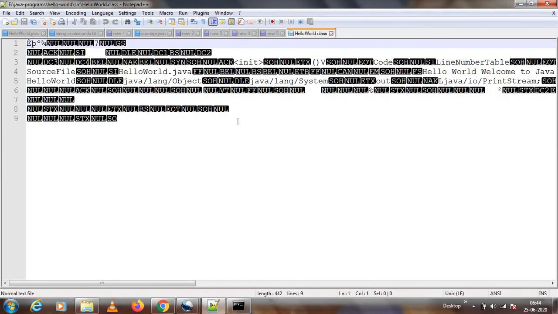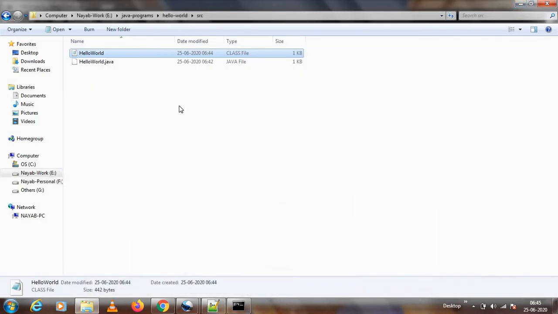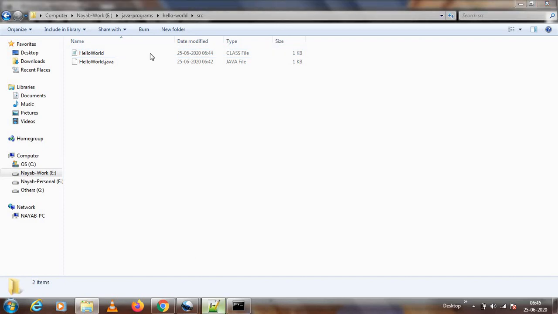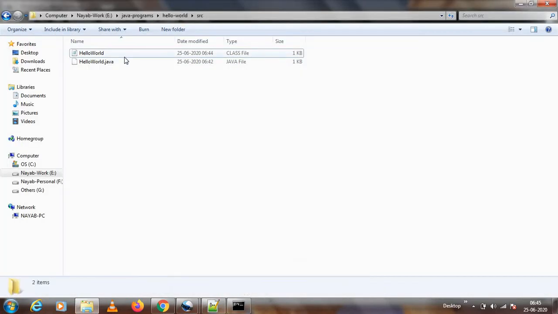This we don't understand. This is bytecode. The compiler generates bytecode. Remember that the compiler will not print anything. The compiler will convert the .java file into a .class file. We have written the program in a very high level language, which is like English, so the compiler will convert it into bytecode. This is the second step.